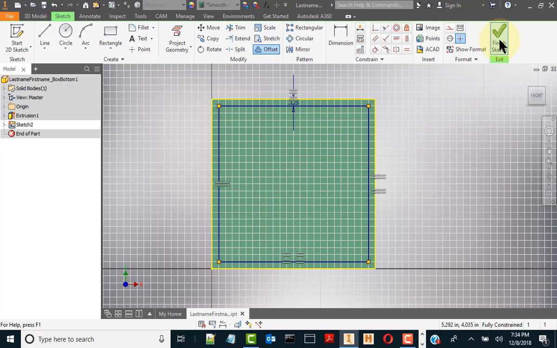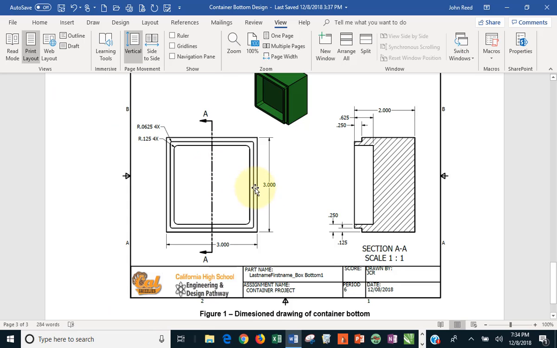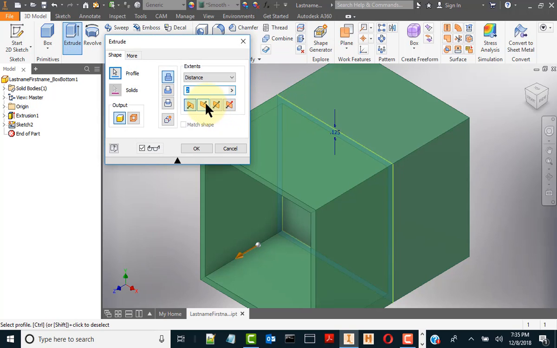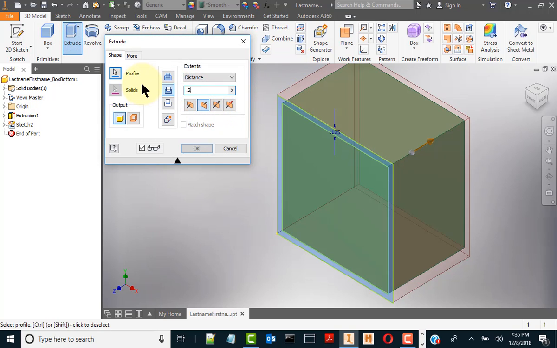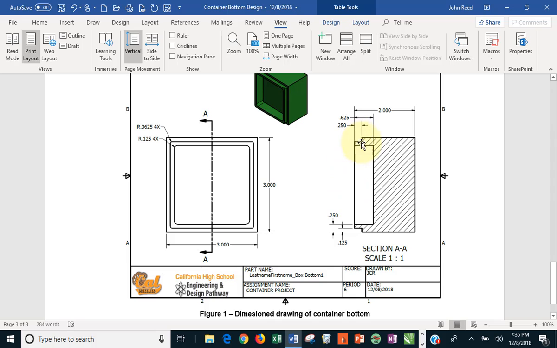And finish the sketch. And if we go back to our drawing here, we are here where we need to go down 1/4 inch, a distance. We just made this distance 0.125. We're going to go down 0.25. So let's extrude that region the other way, 0.25. Get something like that. So we've taken care of this little lip on the outside here.